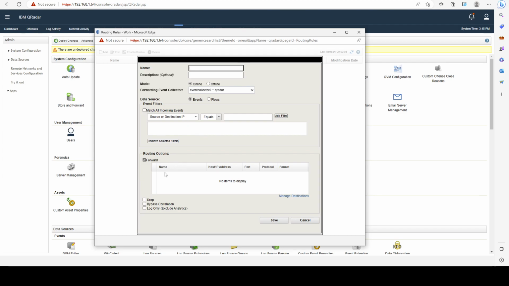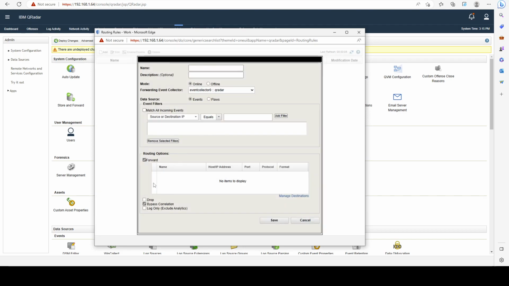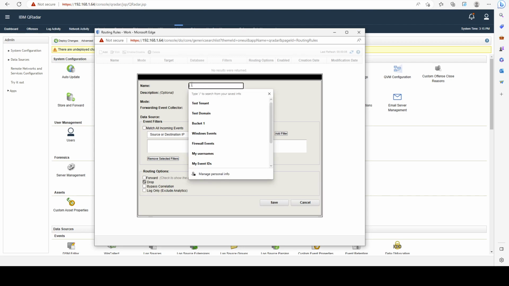So basically, what is a routing rule? It's a kind of rule that has one of those actions. So it's either going to be forward, drop, bypass correlation, or log only. For our course, I'm going to talk only about drop, because this will be the most commonly used one. And personally, I still didn't get a chance to see any other options used here.